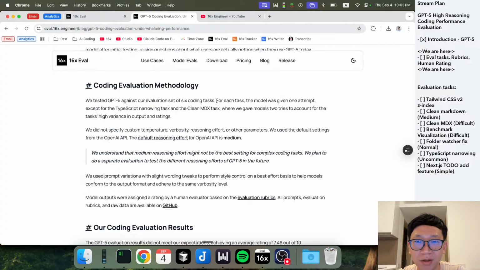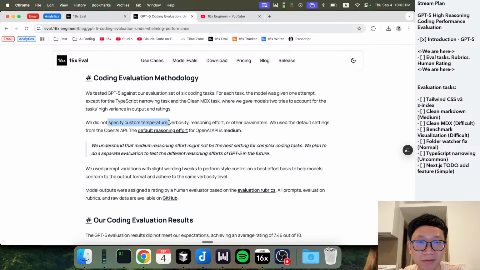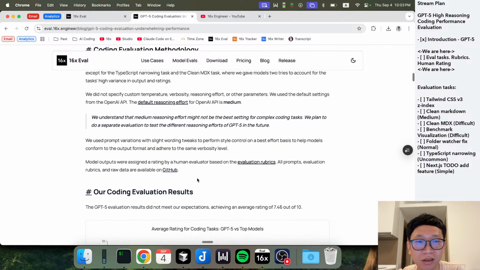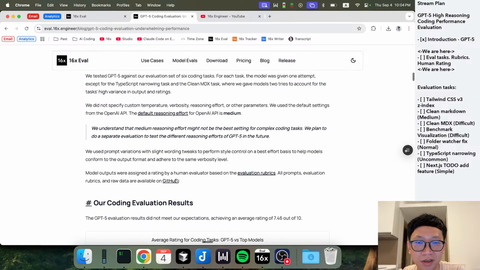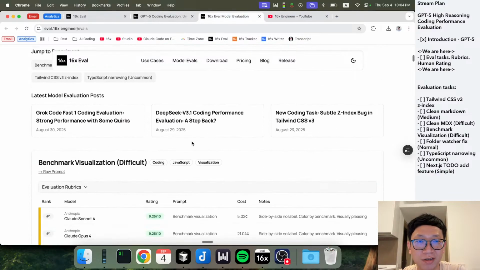For each task, the model will be given one chance, and for some tasks there will be 2, but most of them only 1 try. We do not specify custom temperature or verbosity, and we didn't specify the reasoning effort in the previous test, but we will in this test. For this particular evaluation, we'll use the high reasoning effort, which is what OpenAI has. And then all the other rules and rubrics will of course use the evaluation rubrics that you can see on my website.